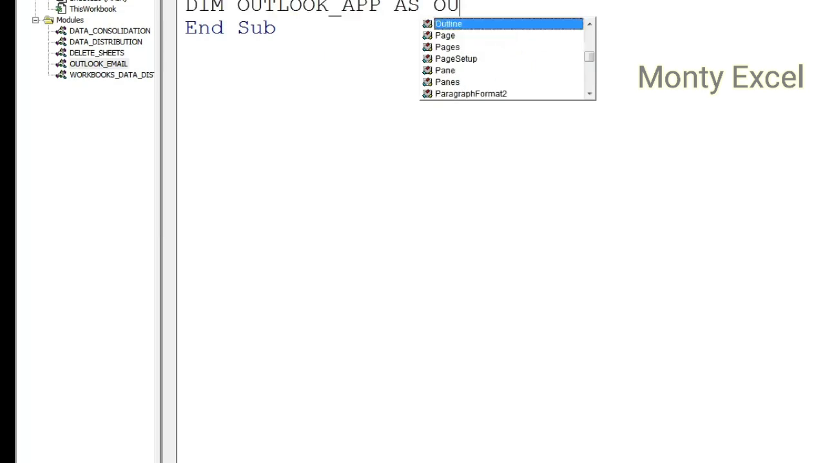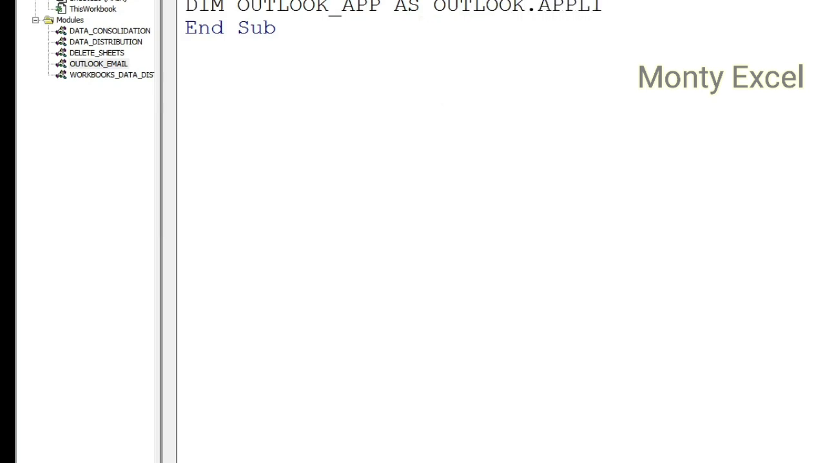If I say Outlook.Application, I'm not getting this IntelliSense. That shows you are not connected to Outlook. So how do I connect?